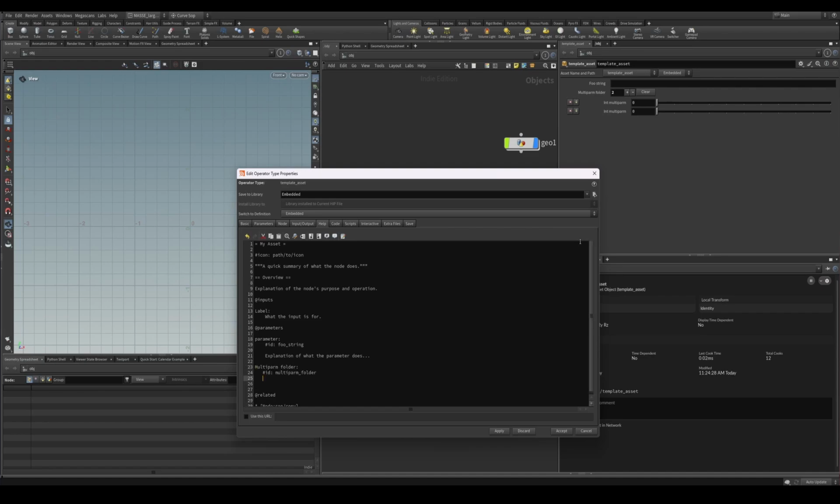If I go ahead and paste it inside, you can see I have created the multi-parameter folder label and the ID of this multi-parameter folder, and I can just write: this is a multi-param folder. And that's it. If you take a look at it, you can see I have documented my parameter a lot faster, basically automatically getting the label and the ID of this parameter.